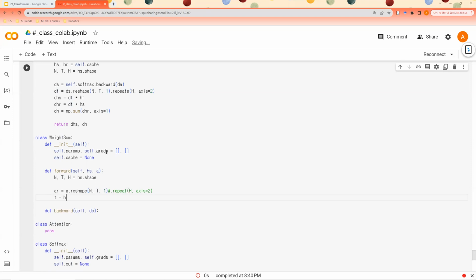And then calculate T. And C becomes np.sum(T, axis=1). And in our cache, we store HS and AR, and return C. This is our context vector.